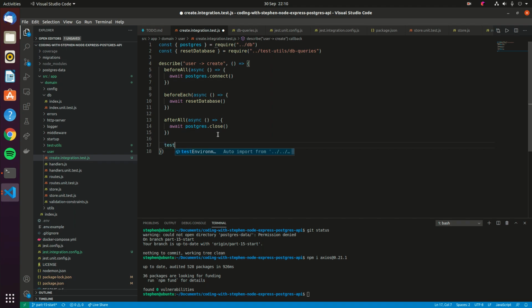So let's write our first test. Oops, test. Don't know why that's imported there. So test, and we're going to start with the status code that we're expecting to be returned, and then we'll describe what we're expecting to happen. Creates a new user. It's going to be an asynchronous test because we know that we're going to be making a HTTP call that we're going to have to wait for.